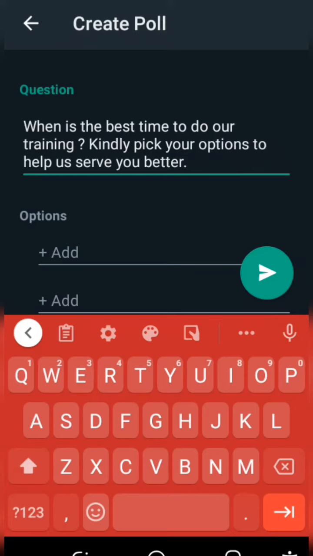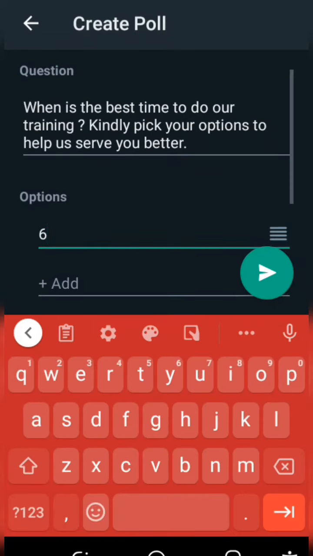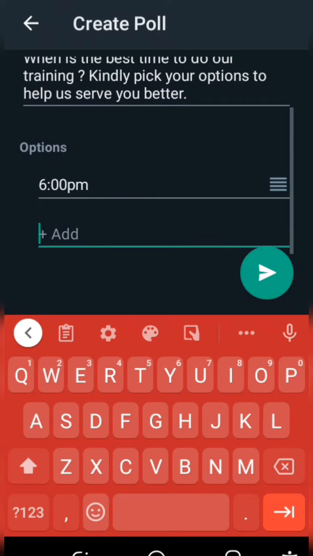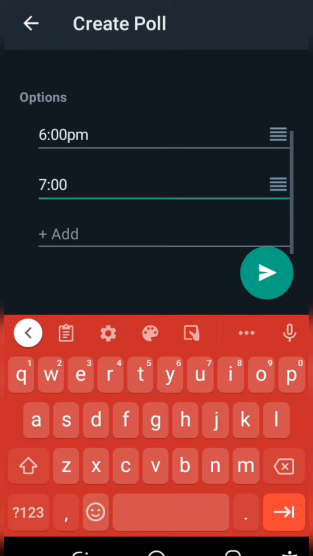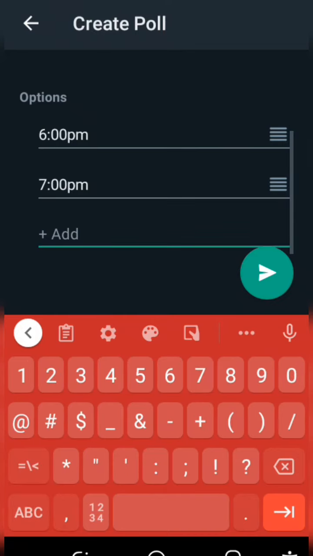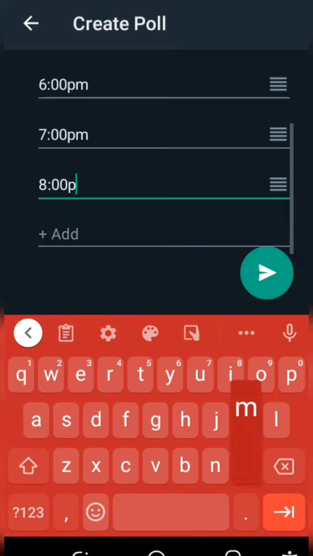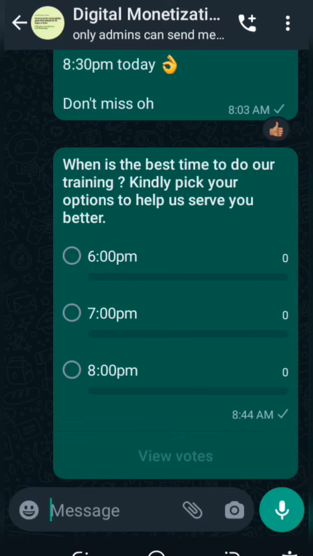Okay, so option 1, you come here and say 6 p.m. Option 2, you come here and say 7 p.m. Option 3, you say 8 p.m. Alright, and once you're done with this, you just click this arrow that goes to the right. You click it, your poll is already done.